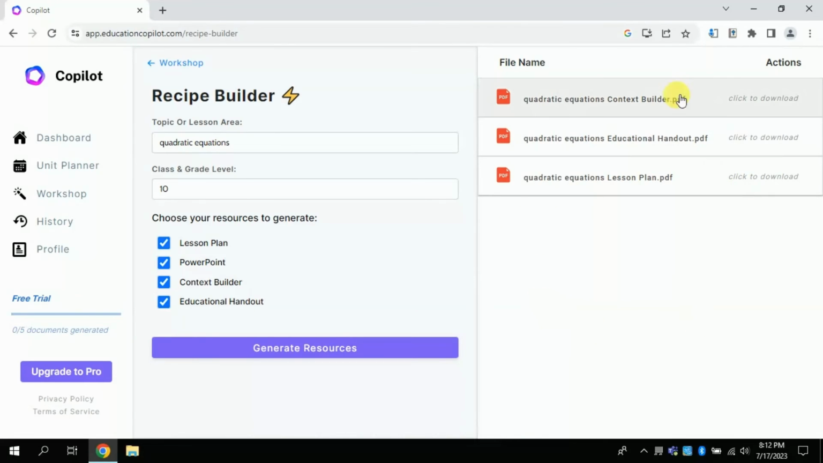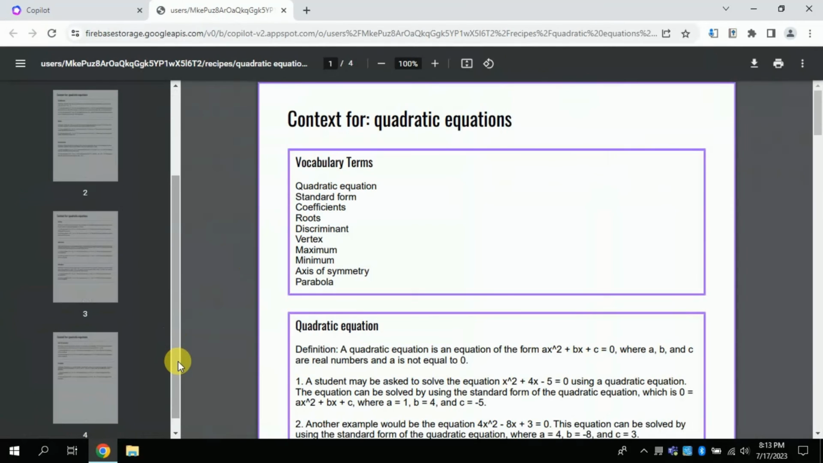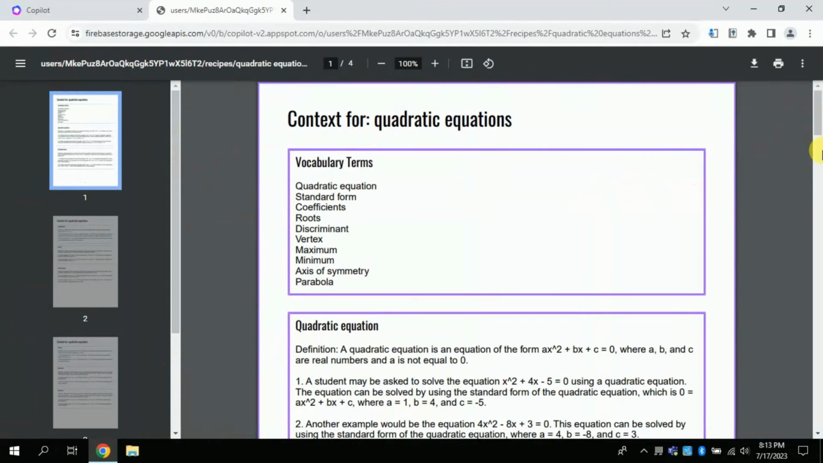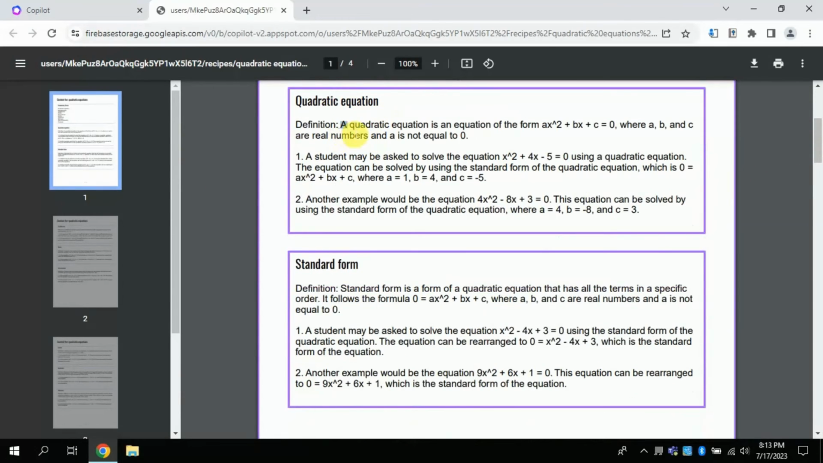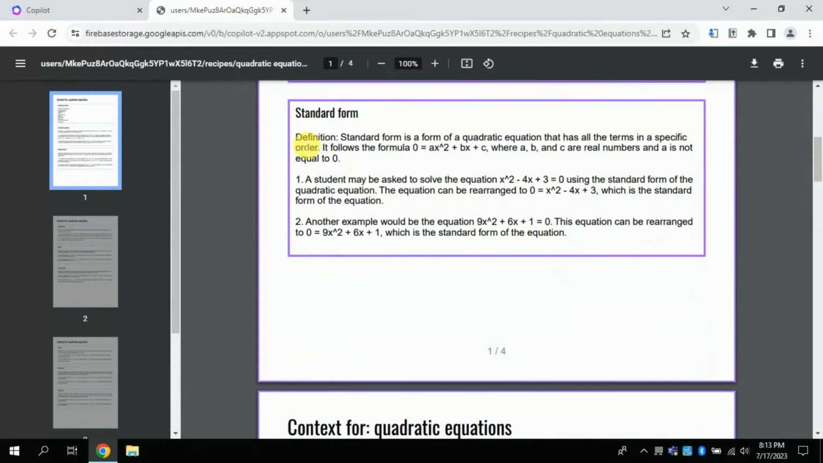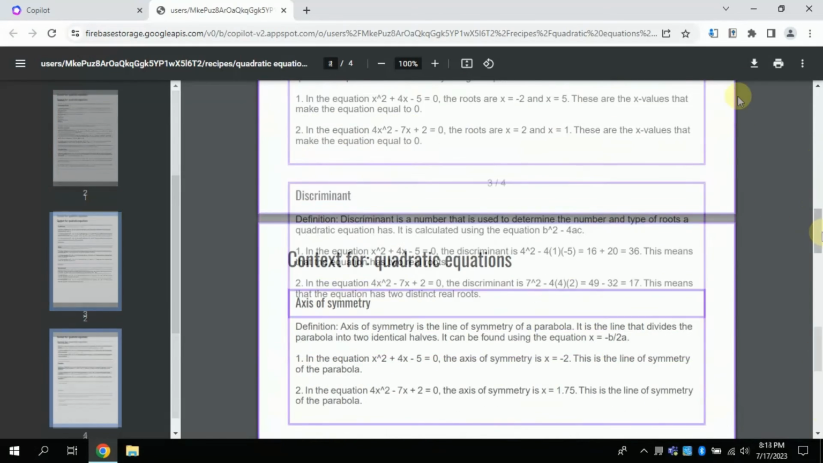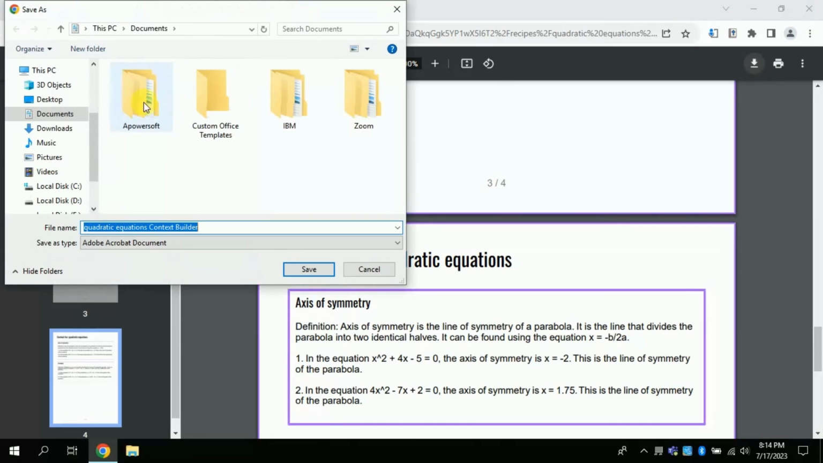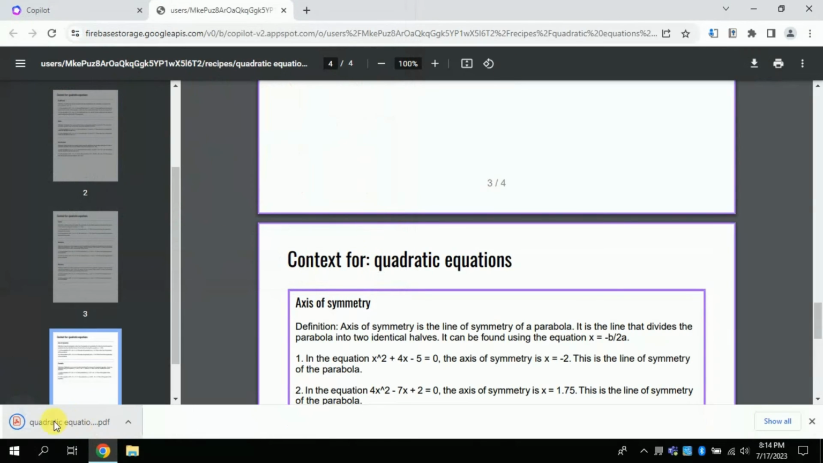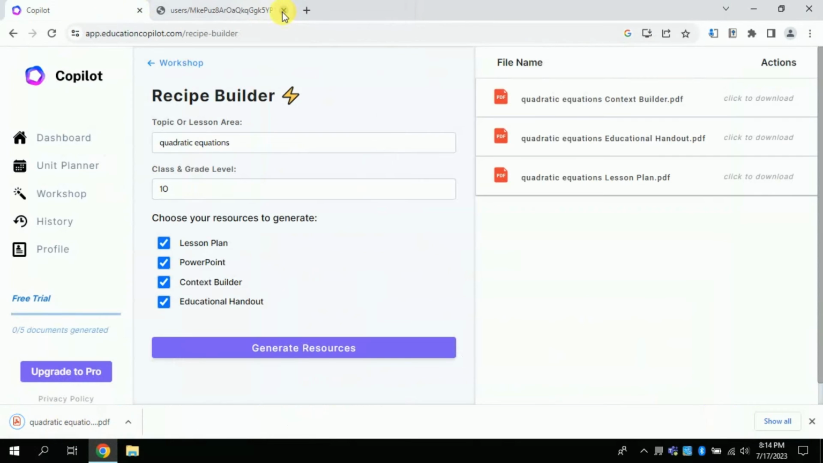Let's open the context builder. You can see a separate PDF document will be opened. In this PDF document, the details of the notion have been provided, from vocabulary terms to each and every concept can be seen here. Read the ready-made context builder to have a strong grasp on the concept of quadratic equation before appearing in your class. Once you are done with reading, you can download it and save it on your system. Now, let's check the other auto-developed PDF documents.